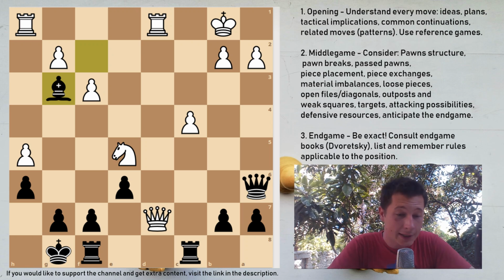And finally, in the endgame, your analysis needs to be exact. That's why for the endgame I would advise you to use books. I recommend Dvoretsky's Endgame Manual. You can use any endgame book. The point is, open the chapter with the endgame you had in the game.